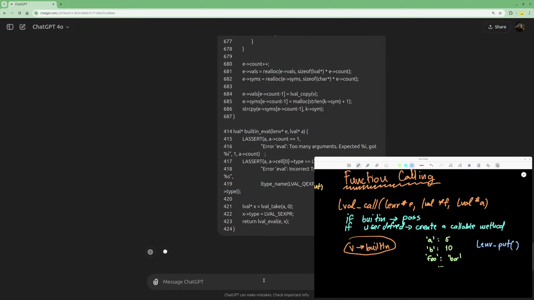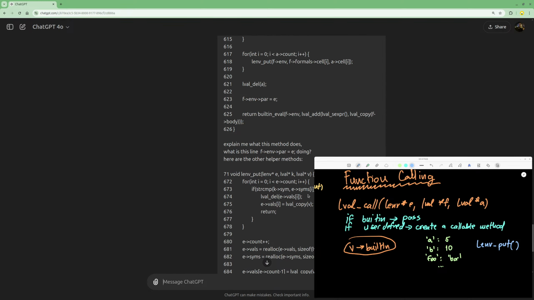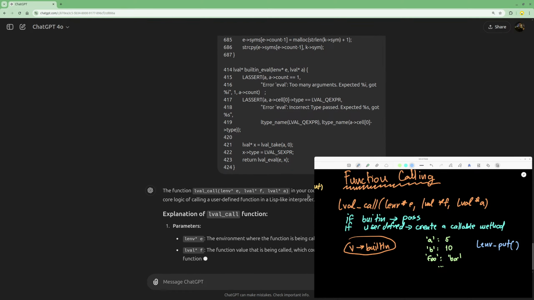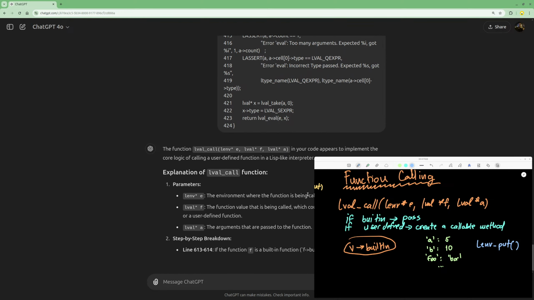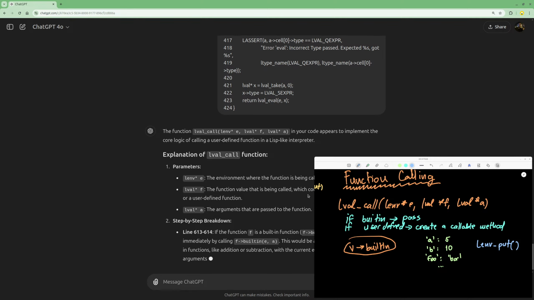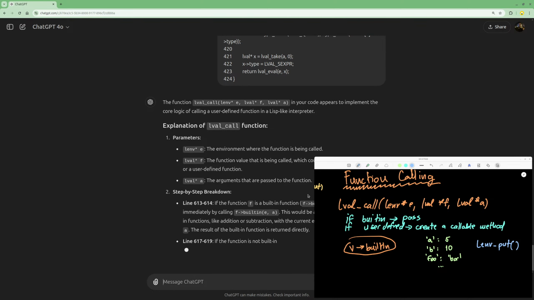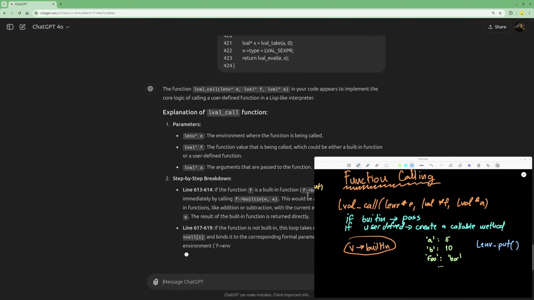Okay, let's see what ChatGPT has to say. Maybe it can help me decipher this. So this function appears to implement the core logic of calling a user-defined function in a Lisp-like interpreter. Yeah, I understand this.